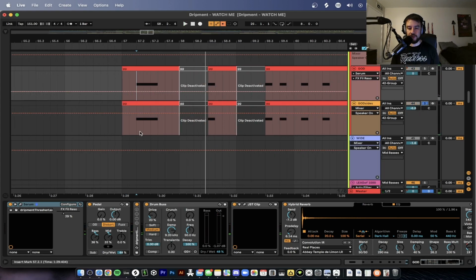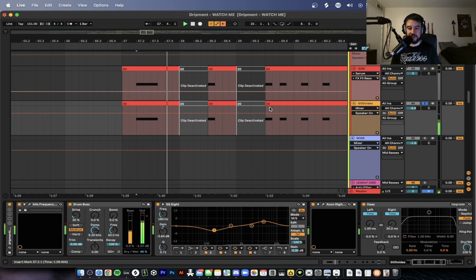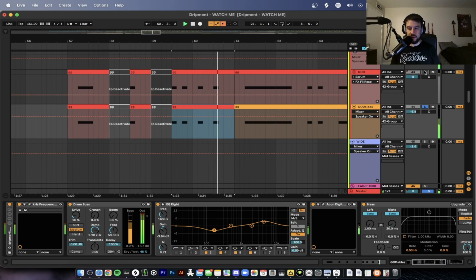This is a side. So that means I'm cutting out the middle signal and just using the sides. You combine that with your main signal to fill out the middle and the sides.